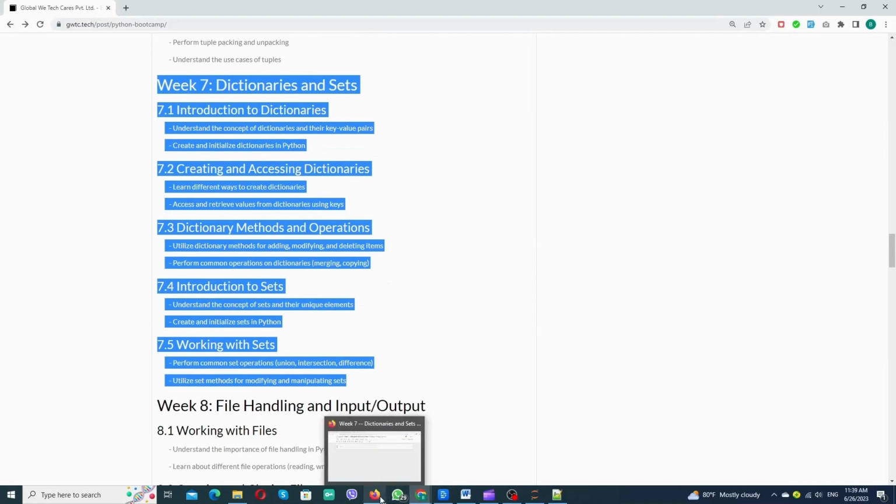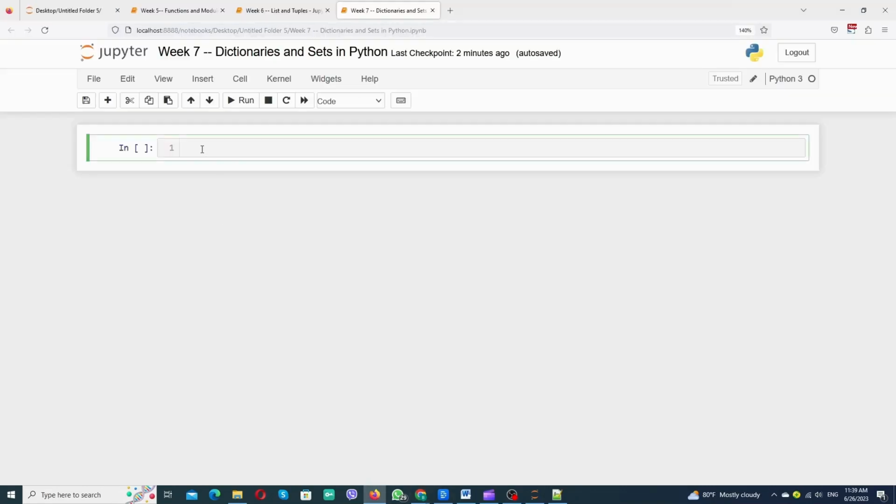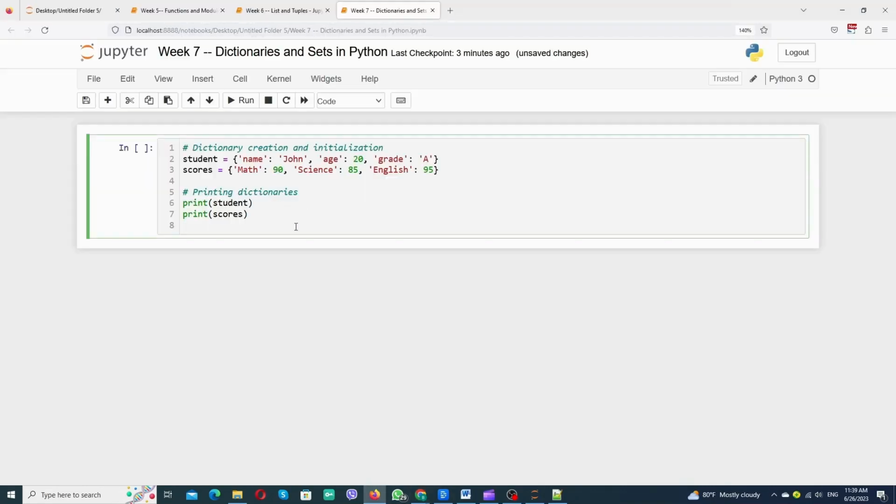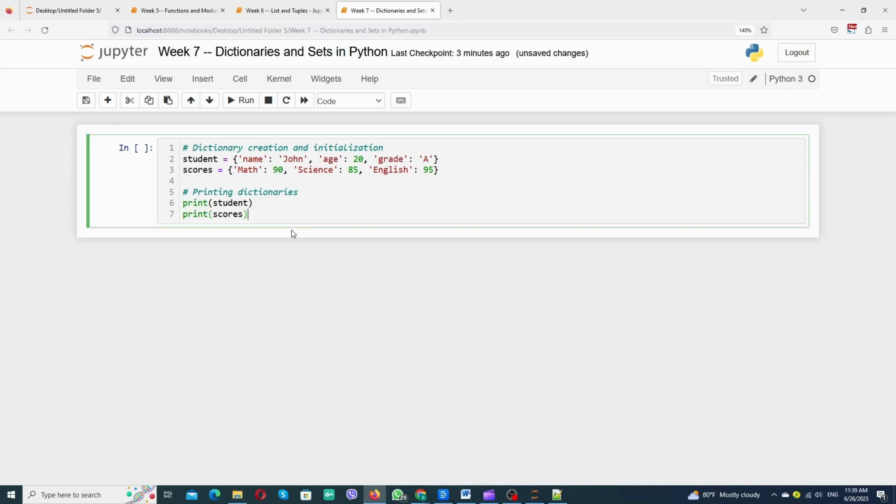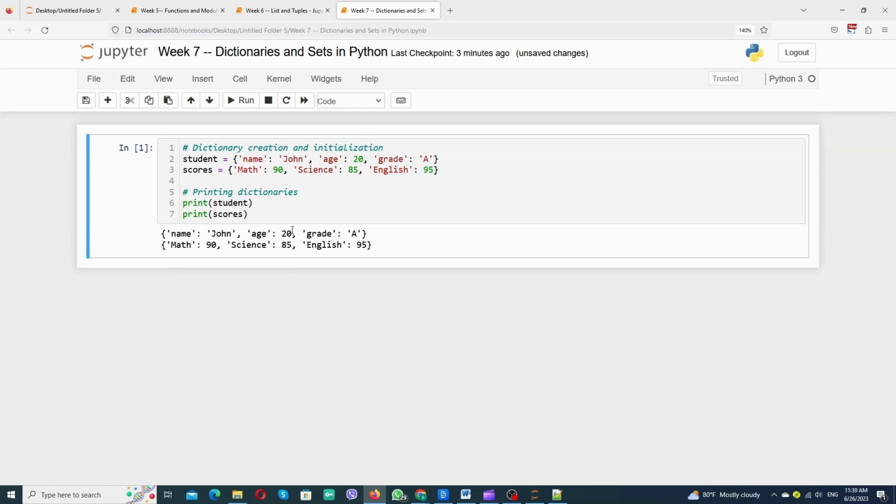In this video, we'll explore the world of dictionaries and sets. Dictionaries provide a way to store and retrieve data using key-value pairs, while sets allow us to work with collections of unique elements. By the end of this lesson, you'll have a solid understanding of dictionaries, sets, and how to leverage their power in Python.